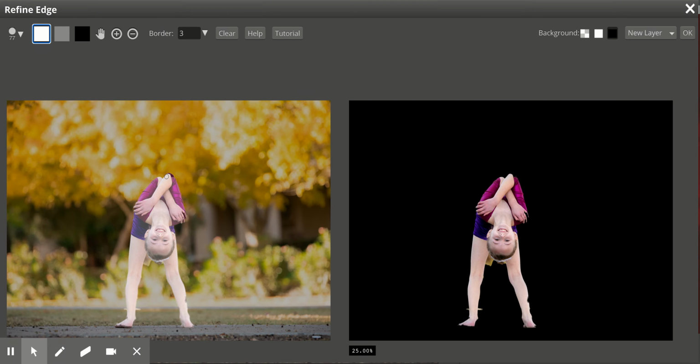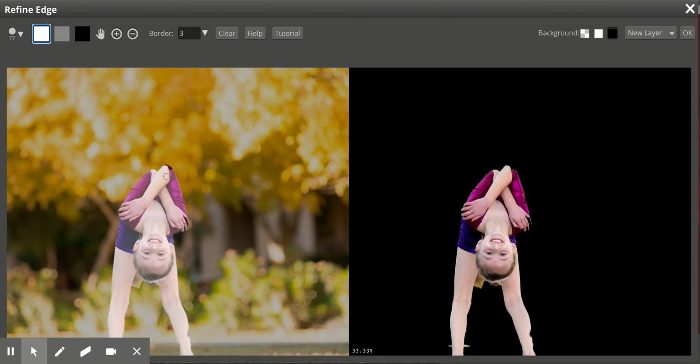So what I mean by that is if I were to Command and plus again and zoom in, if I were to take the white selected brush and paint it right here on this part of her elbow, it is going to select that, and if you watch the right side, it will pop up with the pink when it's done loading. And there it is. So as you can see, I added that selection there. I need to clean up her fingers, so that's the next thing that I'm going to do.